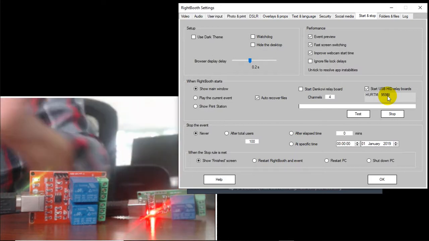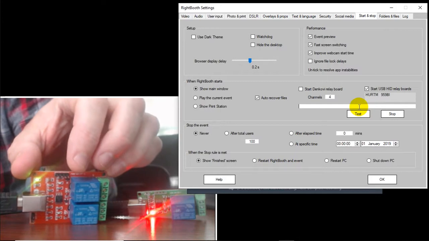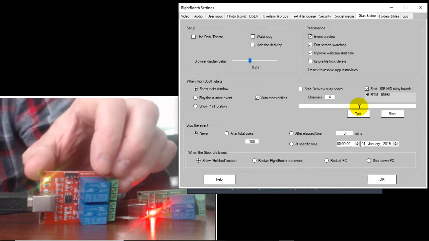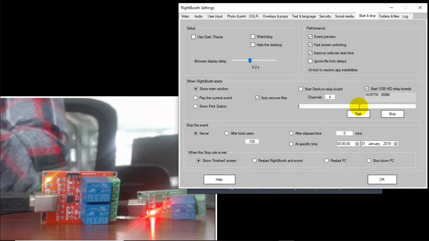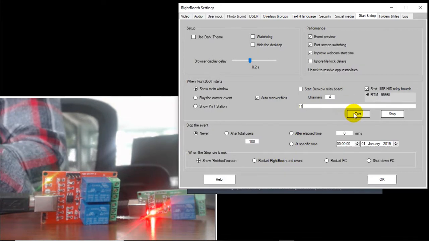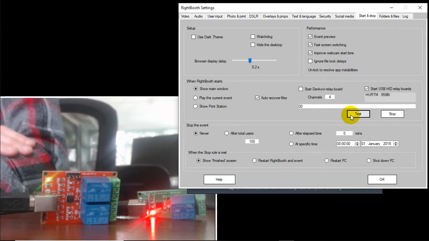Okay, so let's do a simple start. So I'm going to work with this board to begin with. Now I know that because the boards have been enumerated in a certain order, RightBooth will issue a command to this board if I don't mention its name in the string. So I'm going to start off by turning on both channels. To do that, you just enter two ones. Let's click test. And you can see that both of the relay switches are turned on. If I do 00, it turns them both off. As I say, that command is going to the first board that RightBooth is finding.